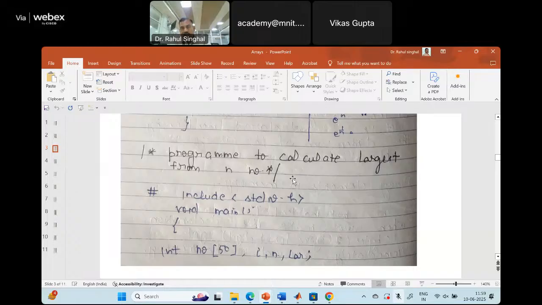Which one is larger? That will be the largest among three numbers. But here we have n numbers, and now we have to find out the largest number out of these n numbers. So it's not so easy. So you have to take the help of an array.